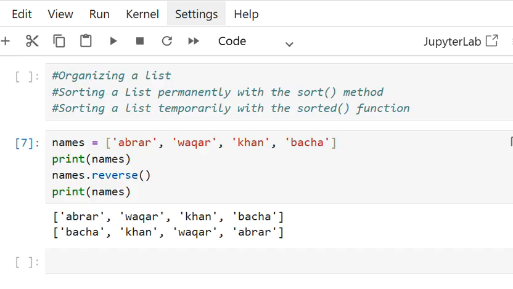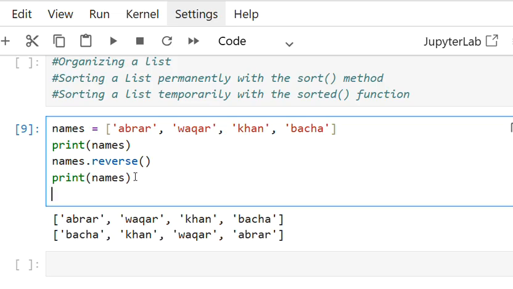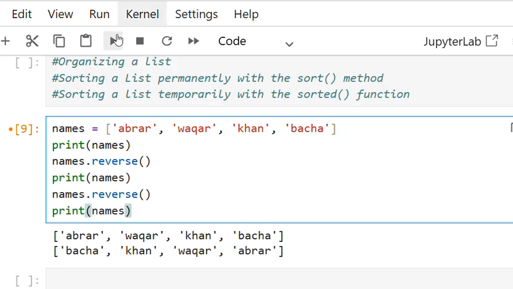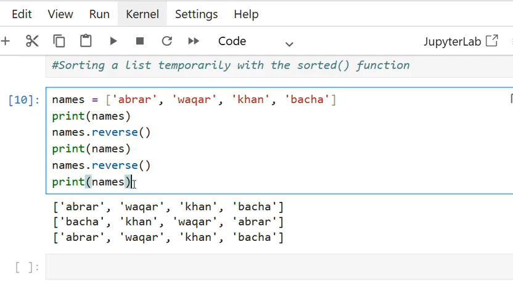The reverse method changes the order of a list permanently, but you can revert to the original order anytime by applying reverse to the same list a second time. Now let me reverse it again, and then just copy it and run it again, and you can see that it will be written as the original list because I reversed it again. So you can just reverse it and make any changes you want to. Just remember the command and use it in any way you want.